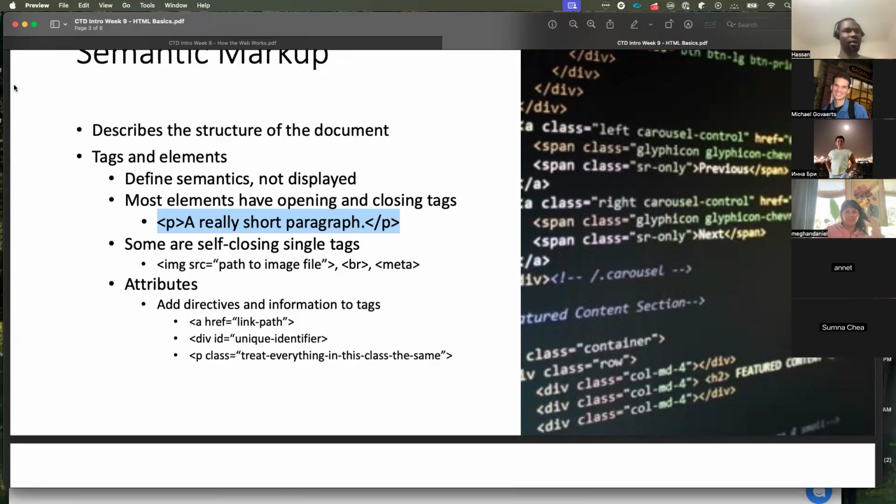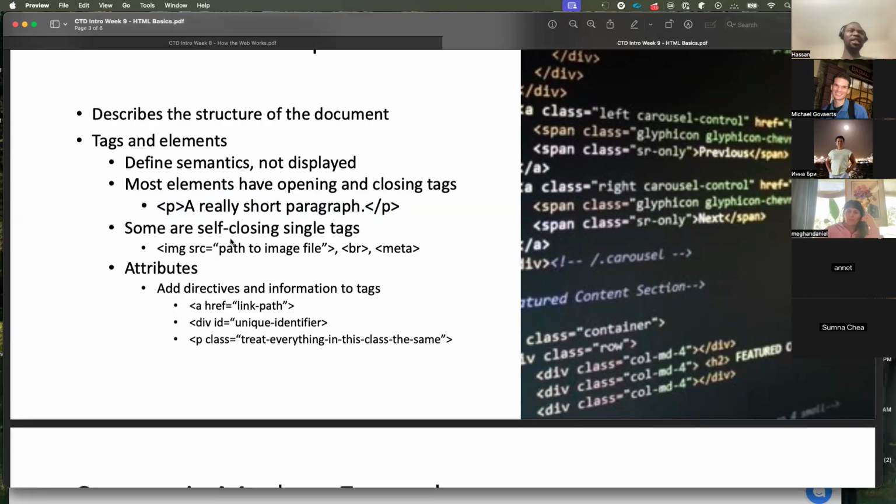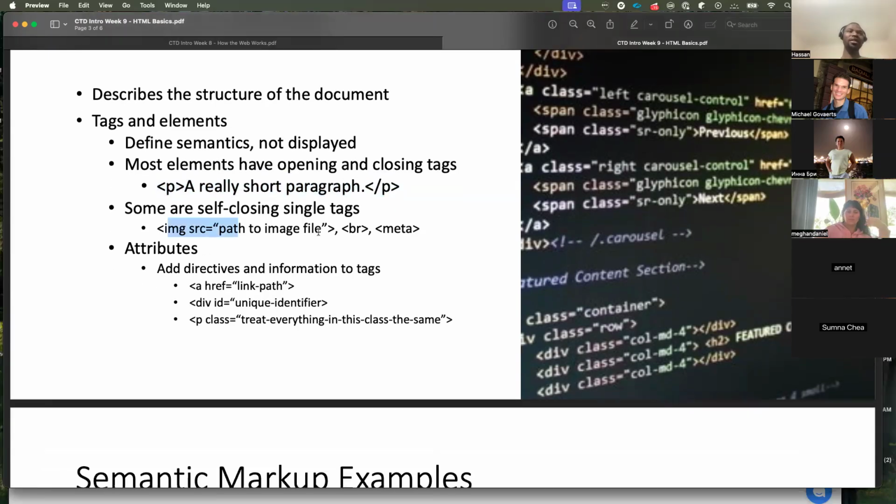So a paragraph, this is P for paragraph. When you want to define a paragraph, some tags are self-closing, like I said, an image is self-closing. The breakpoint is just to break the line, and metadata tags are self-closing.